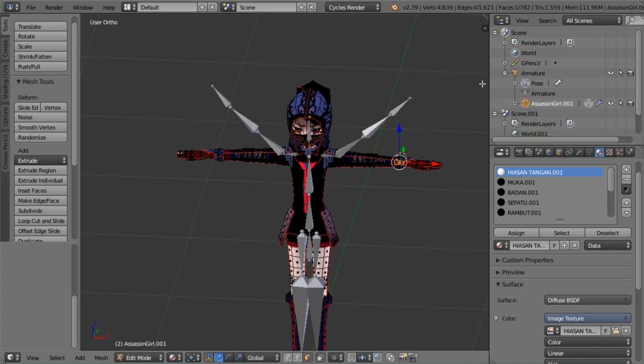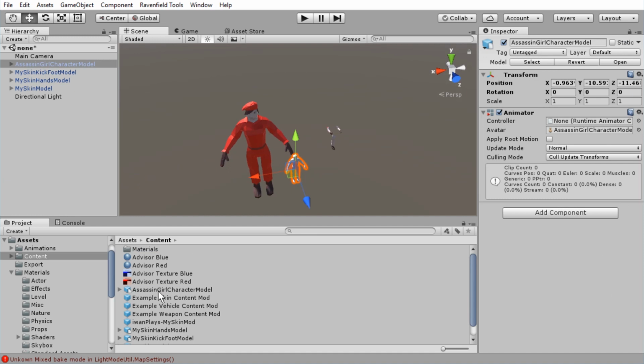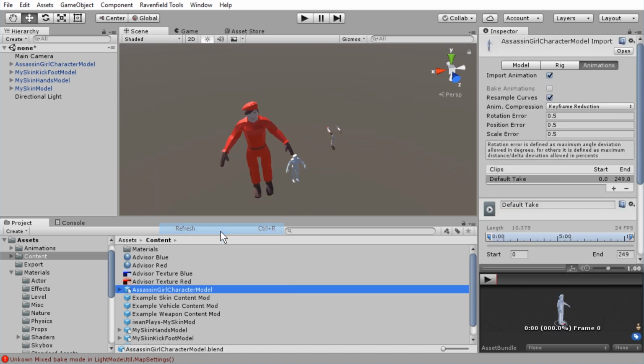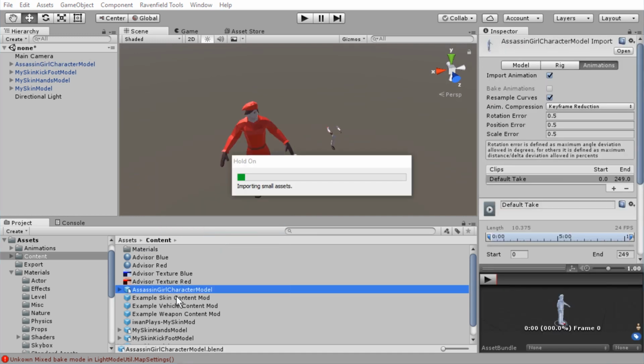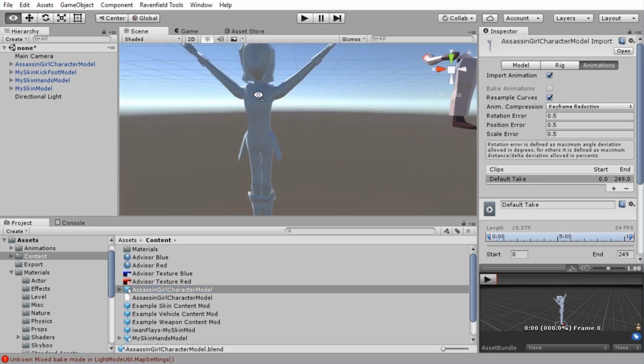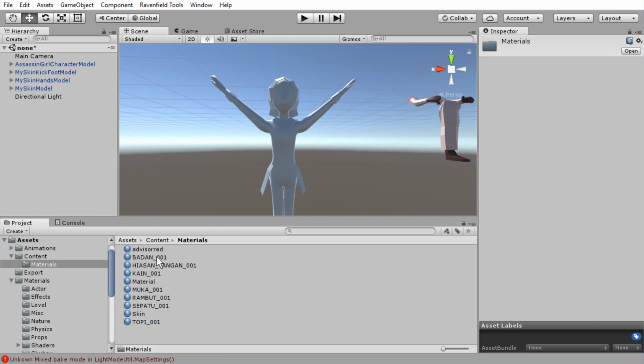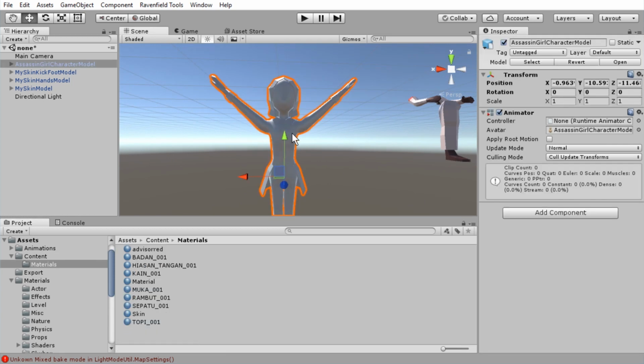Let's save this, Control S. And let's drag her in here. Okay, let's just refresh. I think this is affecting only my copy of Unity that I have to constantly refresh. Here she is. Looks all fine. I just wish it would import the materials. Oh, apparently it did. Let's see if we can drag this in.